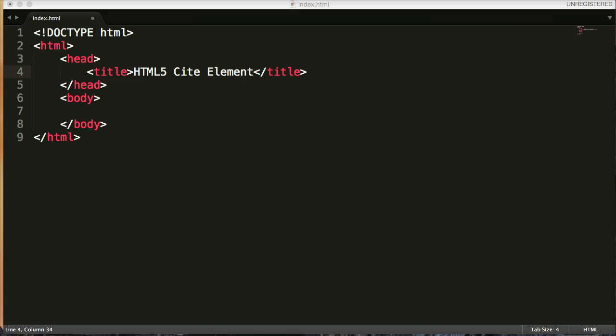My name is Tom and today we're going to talk about the HTML5 cite element, C-I-T-E element. Not to be confused with the HTML cite attribute. They have two different meanings. So let's discuss what it does first.